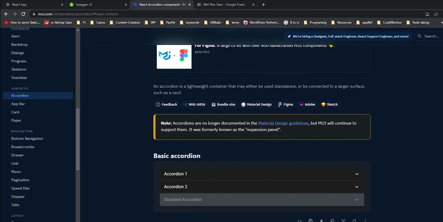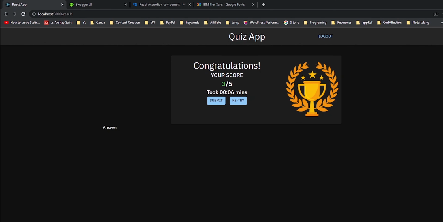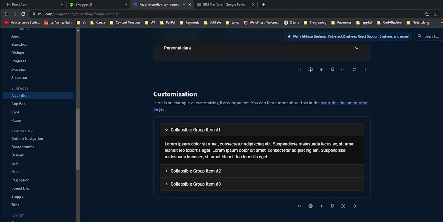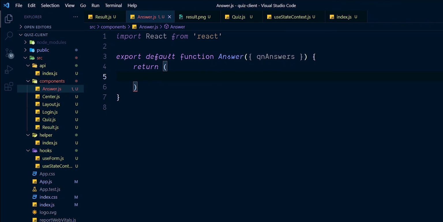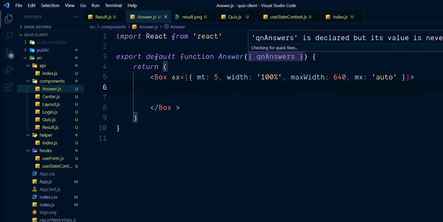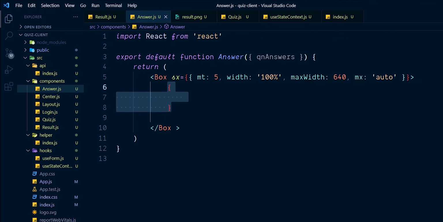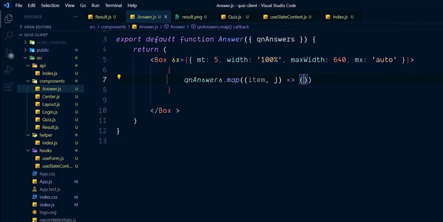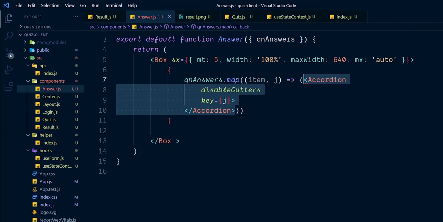It's a really useful component and it's perfectly appropriate inside this quiz application for showing the correct answers. The integration of this component is pretty simple. You can go through this documentation here. So first of all, I will wrap everything with this Box component with some custom CSS. Now we will map through this question answer array like this. Okay, for each question we'll be showing an Accordion component here.